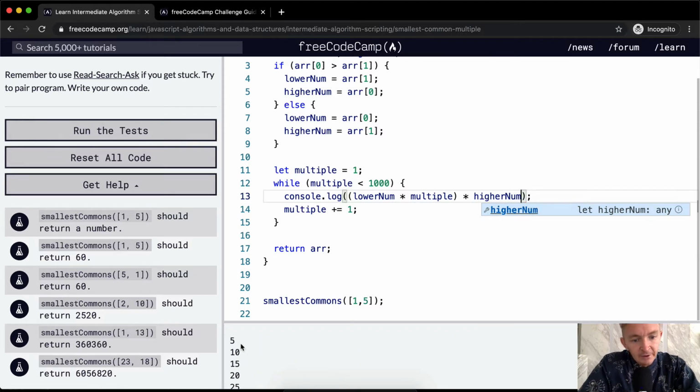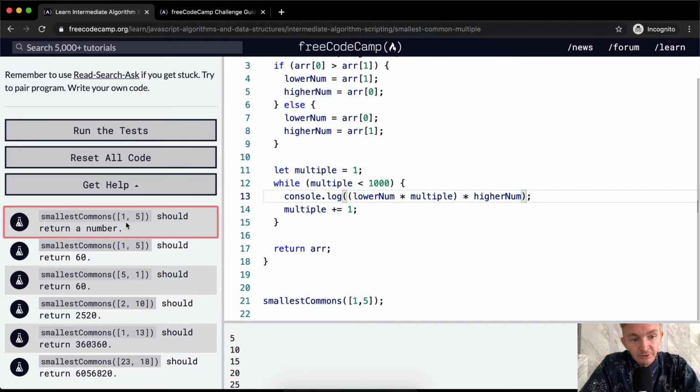Cool. So now we're iterating up based on the multiples of 5. 1 times 5 is 5. 1 times 2 times 5 is 10. 1 times 3 times 5 is 15. 1 times 4 times 5 is 20. So now we're getting this higher multiple. As we iterate up through these numbers, we're going to be getting all the multiples of this.